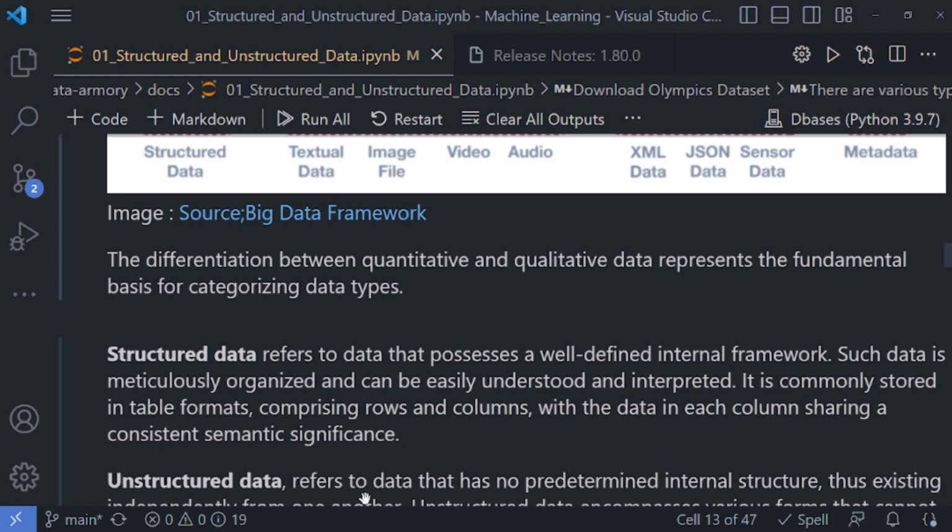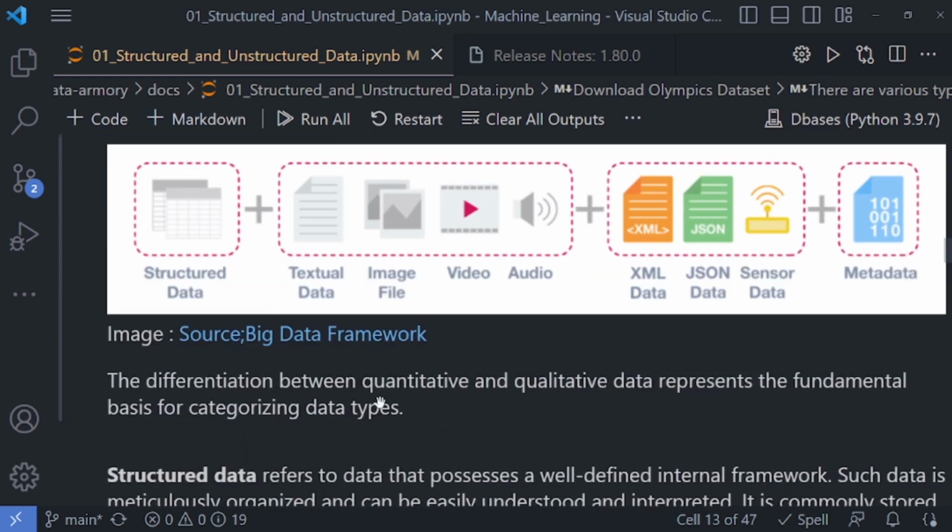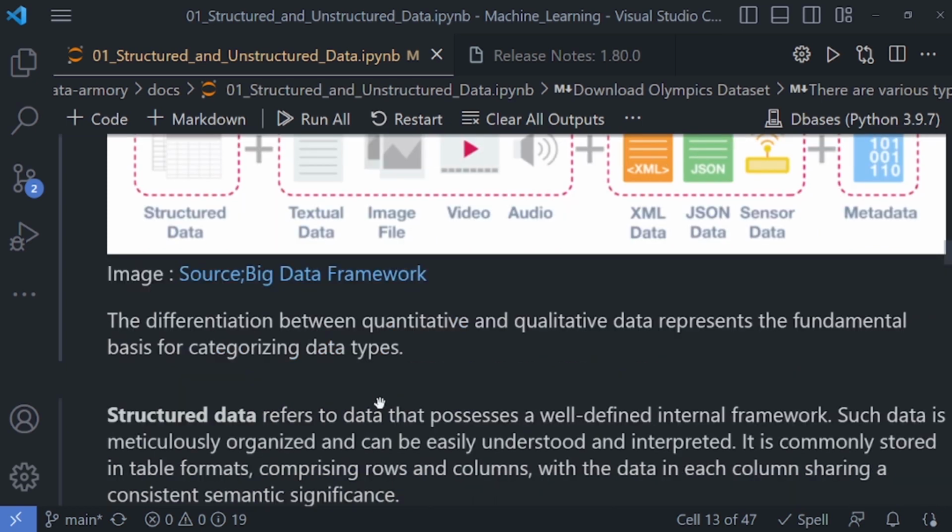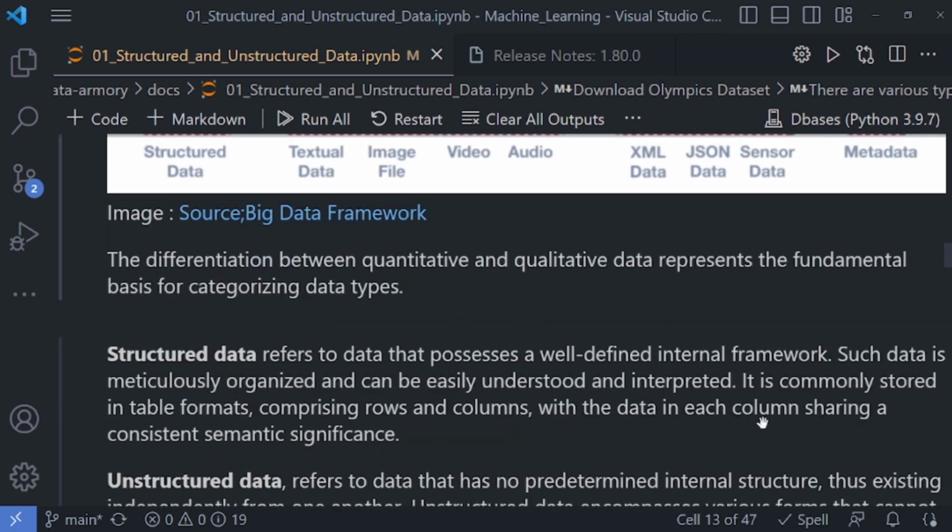So when we talk about structured data, it refers to data that possesses a well-defined internal framework, and such data is always organized and can be easily understood and interpreted. We have already said that it is commonly stored in table formats, and that's why we gave an example here, that structured data is always stored in form of rows and columns, or in tables, as we shall see. So it is commonly stored in table formats comprising rows and columns, with the data in each column sharing a consistent semantic significance. So that is structured data.